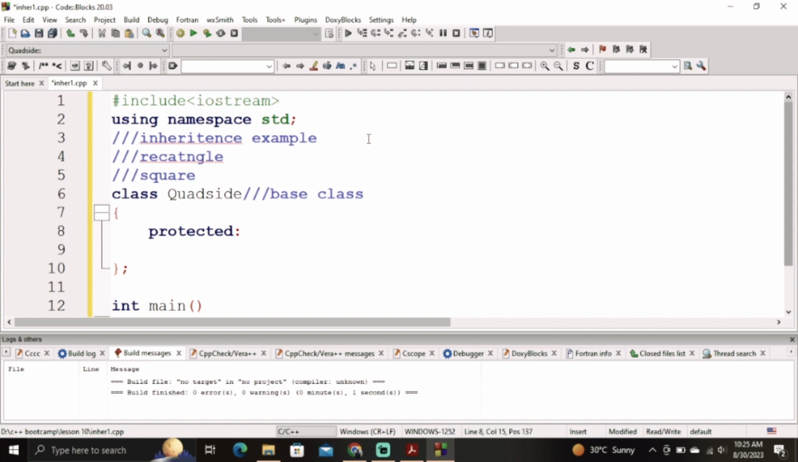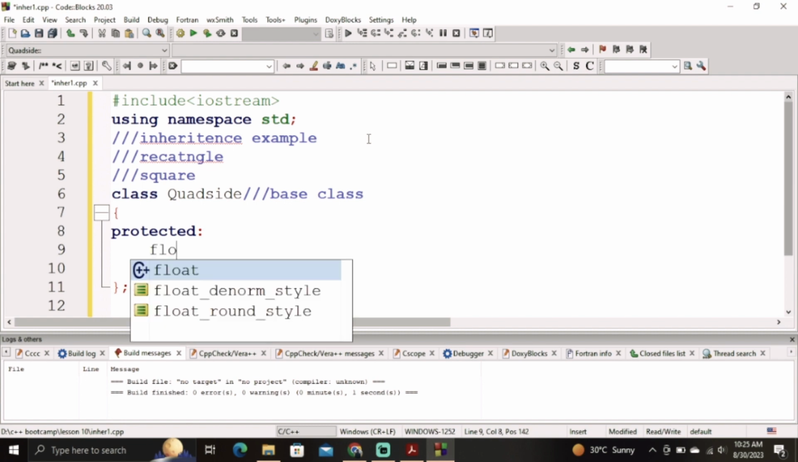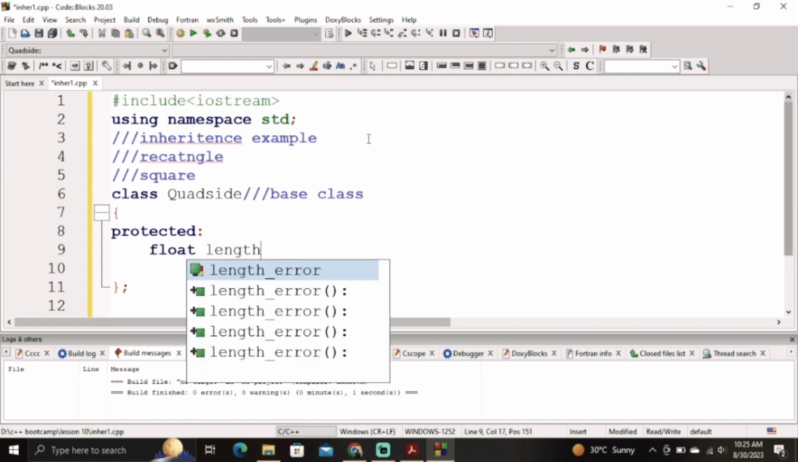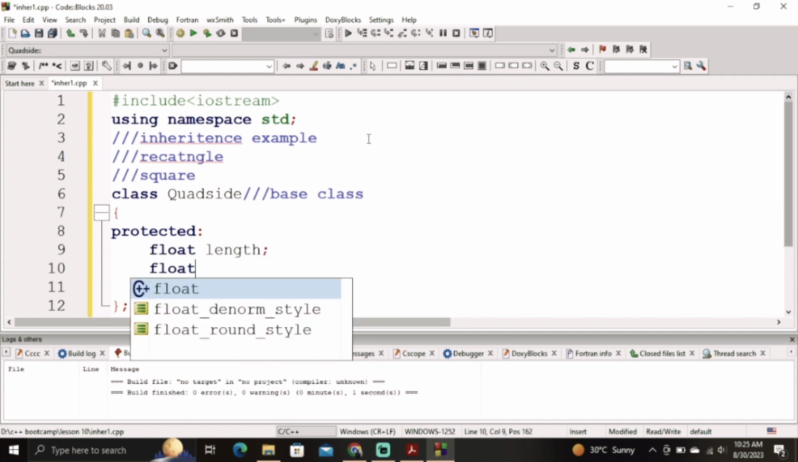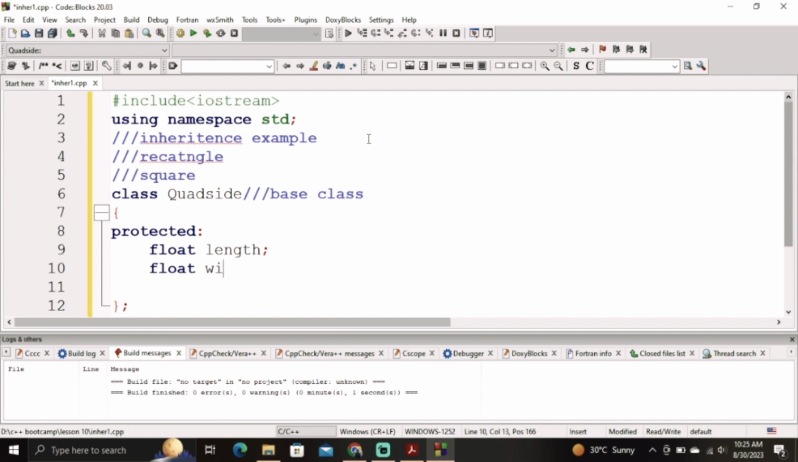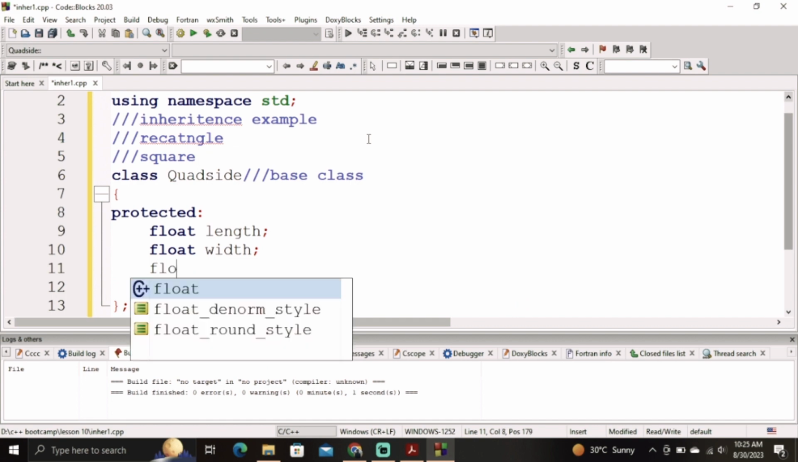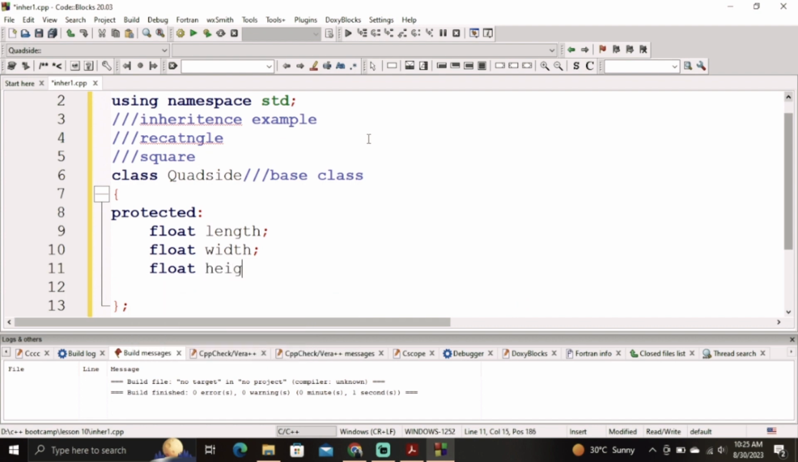One concept is clear. Now I will write float length, and I will write float width. Okay, so I've got the width as well. Now I can have float height. I guess it is height for calculating the formula. Yes, it is actually height. So I'll write float height.